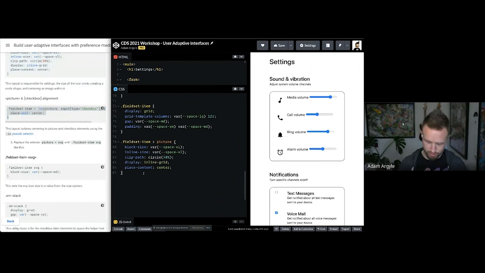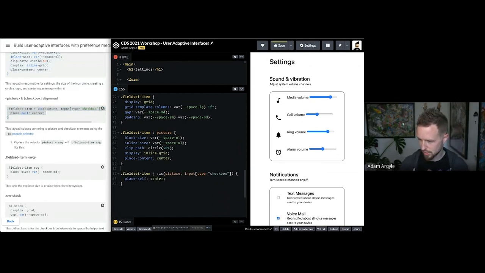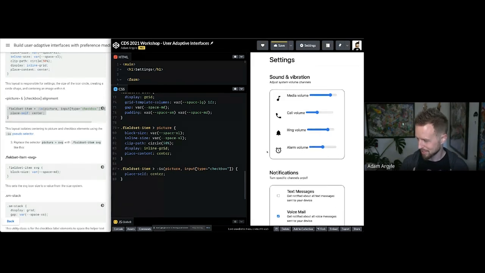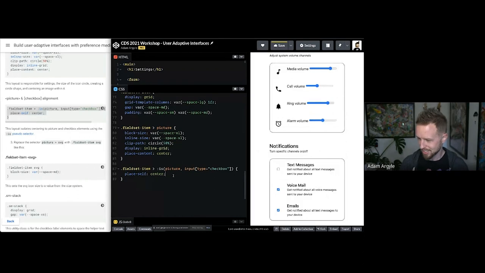This one, our first pseudo class selector with the is pseudo class, a functional pseudo class selector. Gotta love them. Okay, so fieldset item, if it is a picture or an input type checkbox, place self center. So if it's a picture or input type checkbox, let's see if I undo this. Let's look at our checkbox, adjust back to start. So is our item here in the picture. And we'll set place self center, and we'll see these things center inside of the grid.